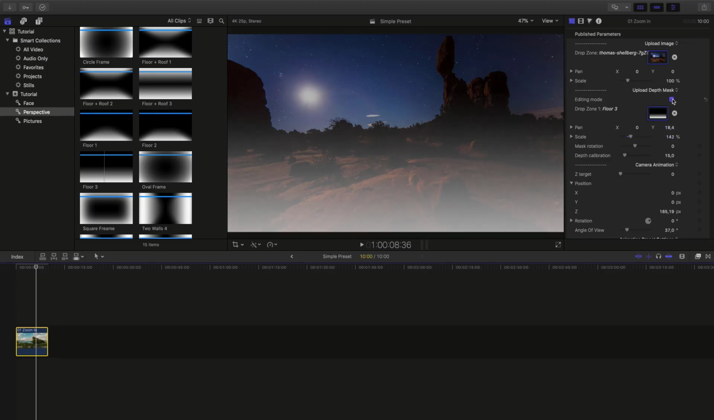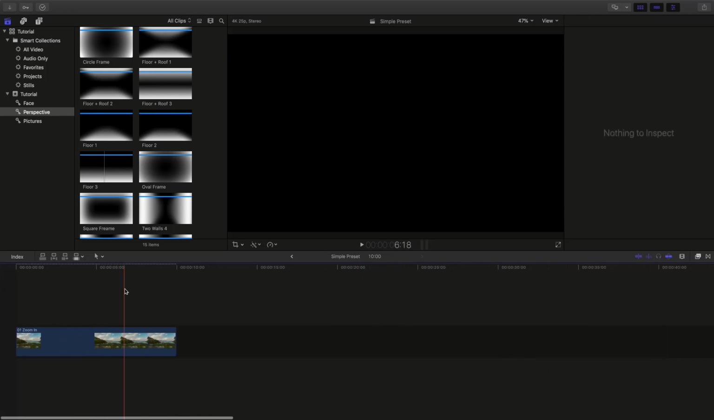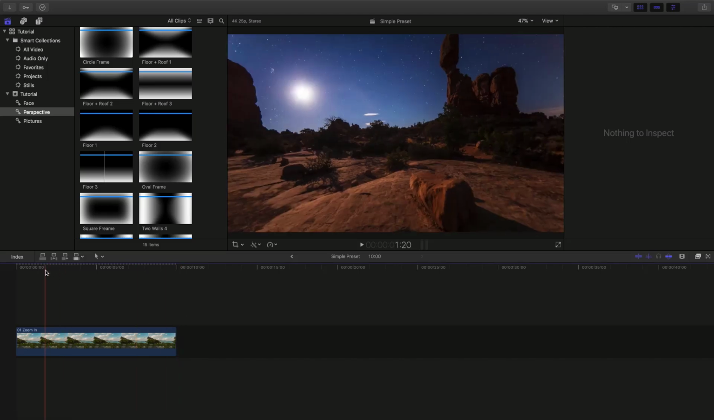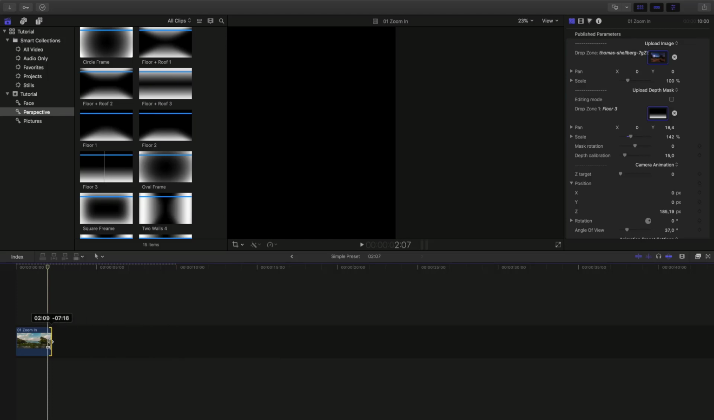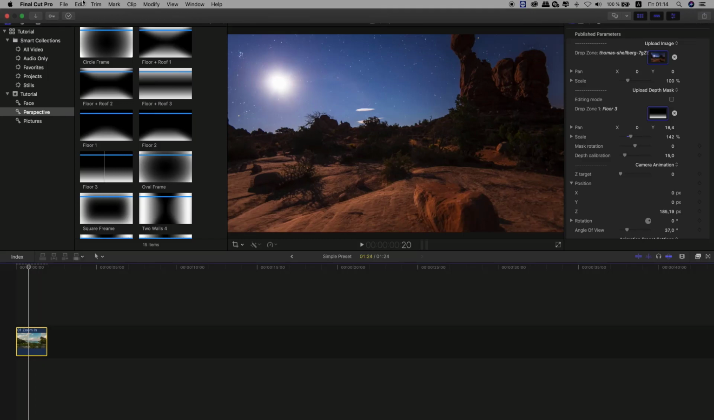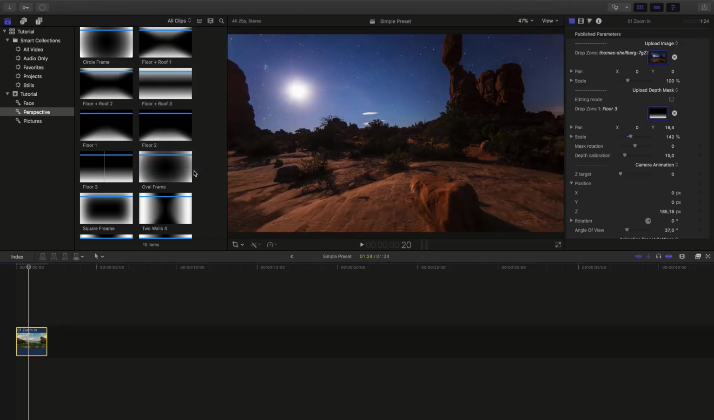Here I turn off editing mode, and now I have a simple animation. I can show you how it will be after rendering, but first of all, the basic length of the preset is 10 seconds. I want to make it shorter, for example, 2 seconds. And I want to render to show you how it will look.